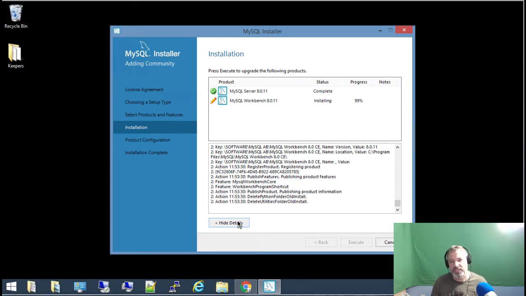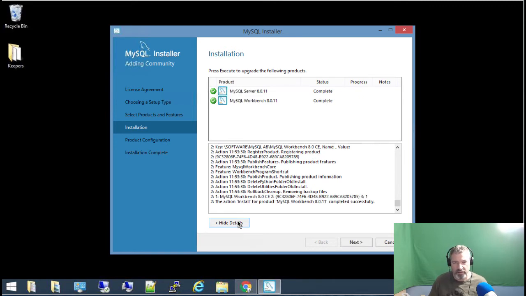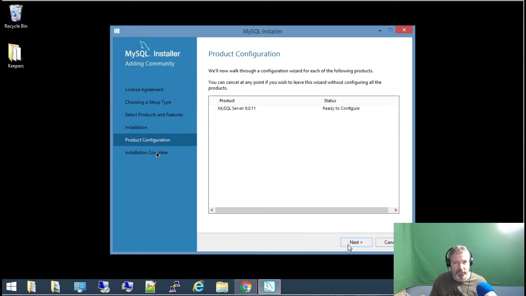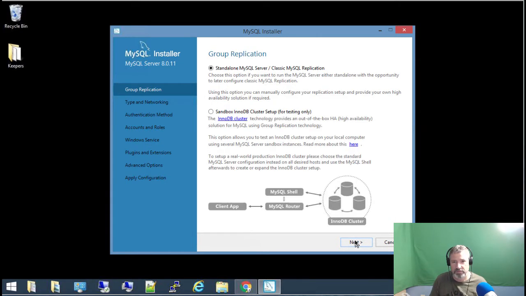Okay, so it's at 99 for a few seconds and then bam, it's done. Complete. All right, I'm gonna hit next. And now we are at product configuration, ready to configure. So this is where it could get interesting. So please pay attention to what we select. All right, standalone MySQL is fine for what we're doing here. I'm gonna choose next.